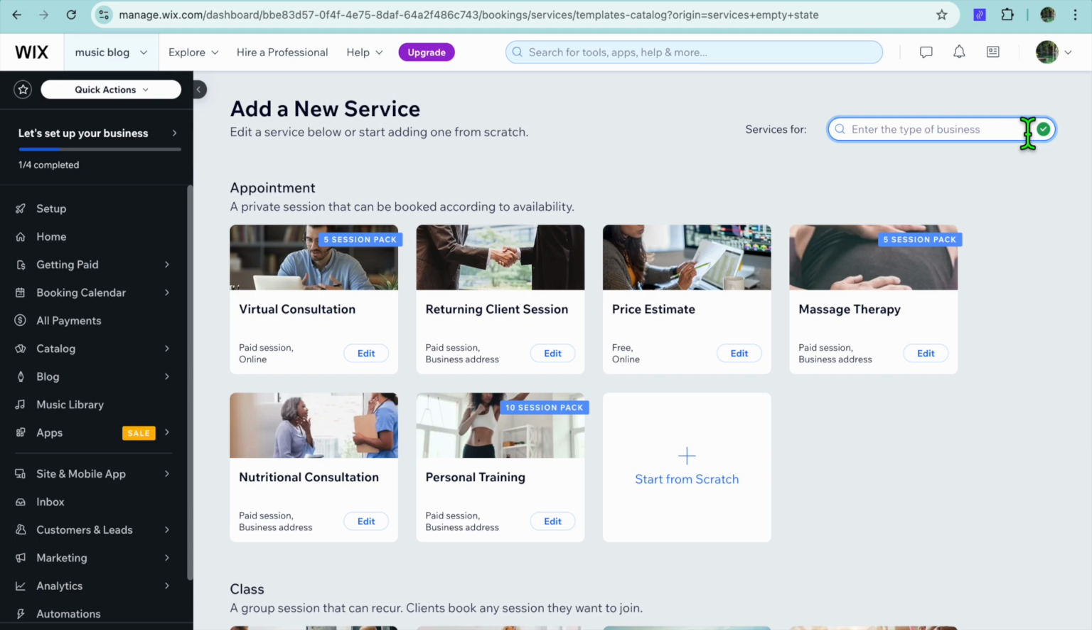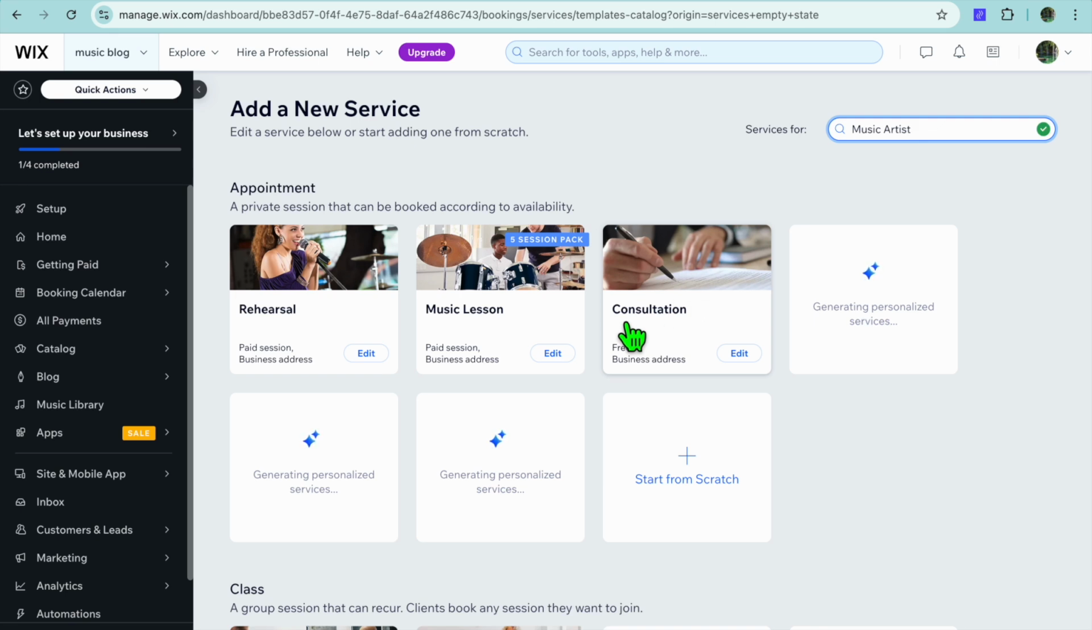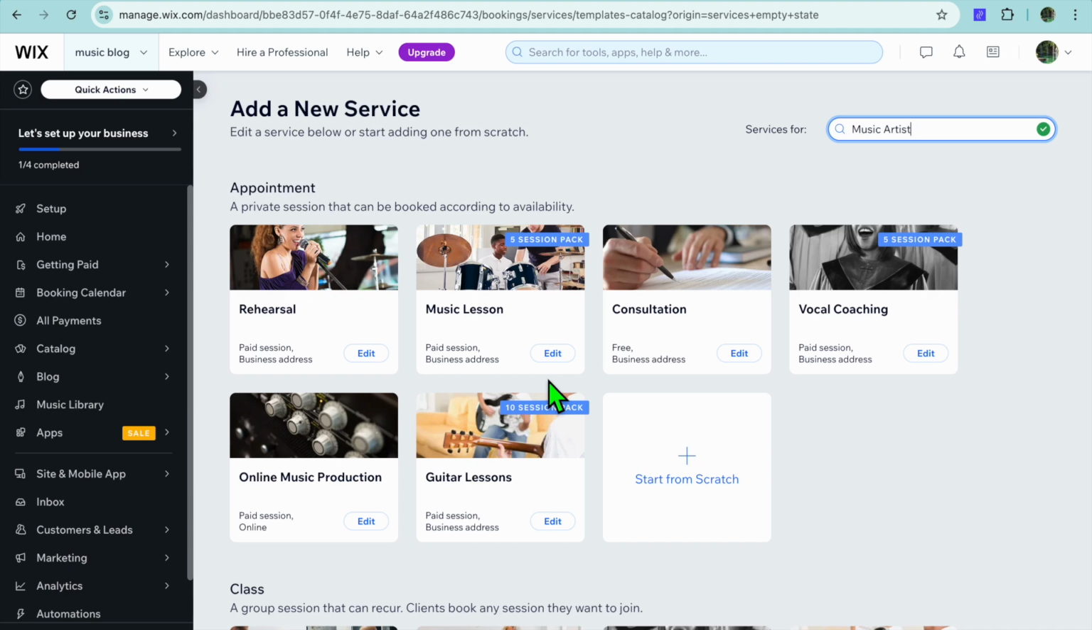So whether you'd like for persons to book you so that you can go and sing at their event or so on, you can add it right here. So let's say for example, I'll select one of these suggested services. So I can offer vocal coaching, guitar lessons, online music production, or as I said earlier, you can offer different services, consultation, music lessons, or so on. You can select whichever one of these services you would like to offer.